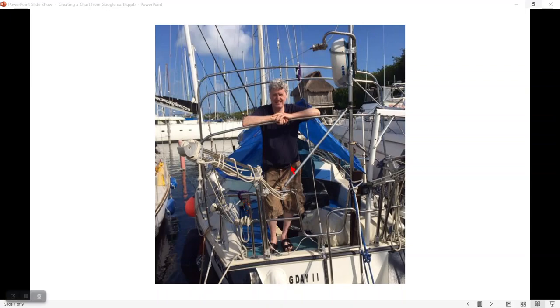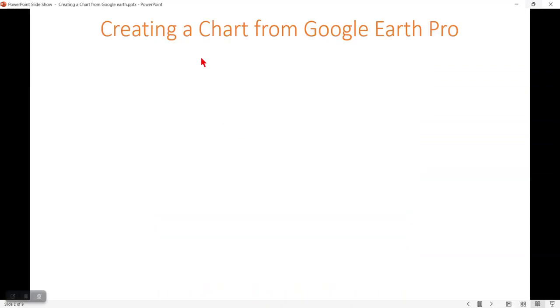Hi, Paul Higgins here. What we're going to look at is how to create a chart from Google Earth Pro. Now Google Earth, in particular Google Earth Pro, has made it very difficult for us to create a chart directly from Google Earth. First, they turned off the API that allowed Sat2Chart to access Google Earth directly and move things around and create a chart.